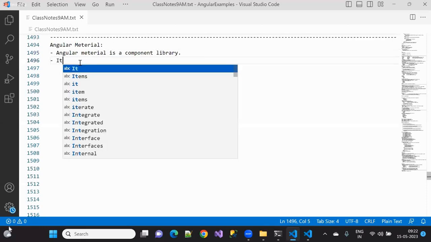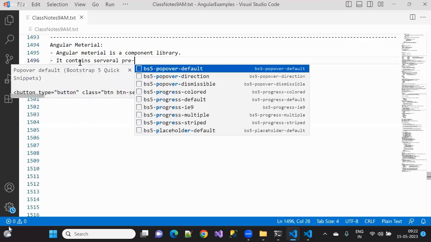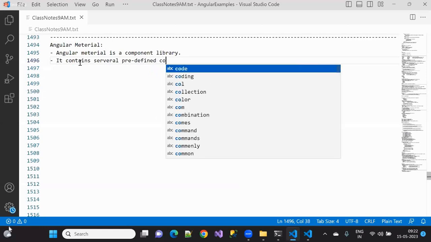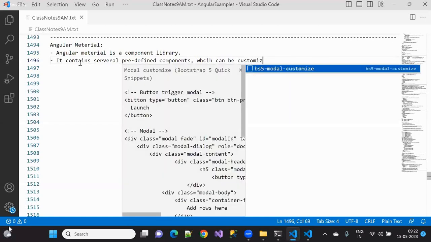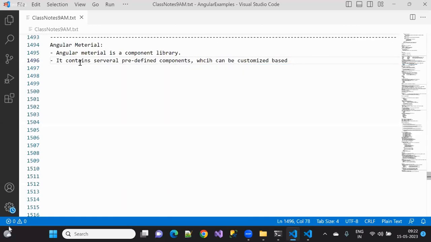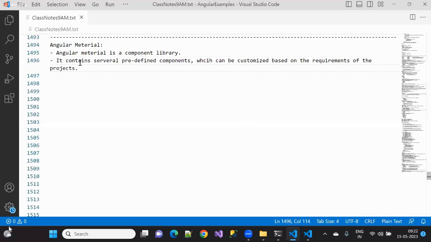What does it contain? It contains several predefined components which can be customized based on the requirements of the project.